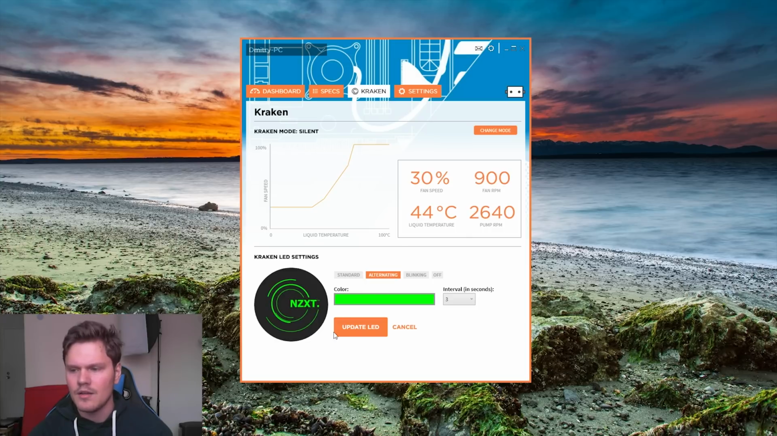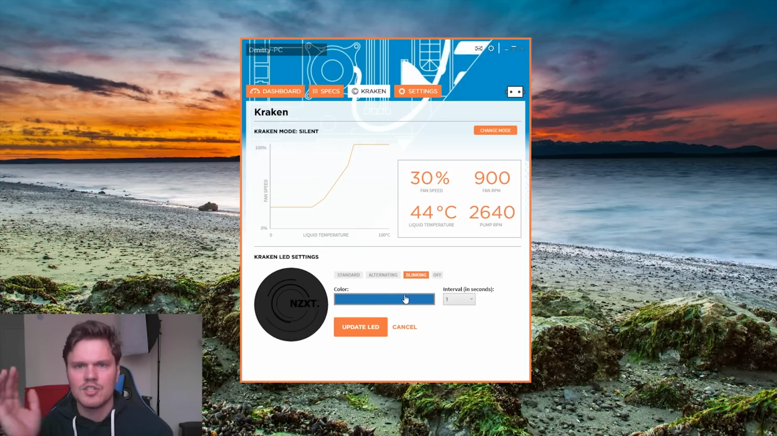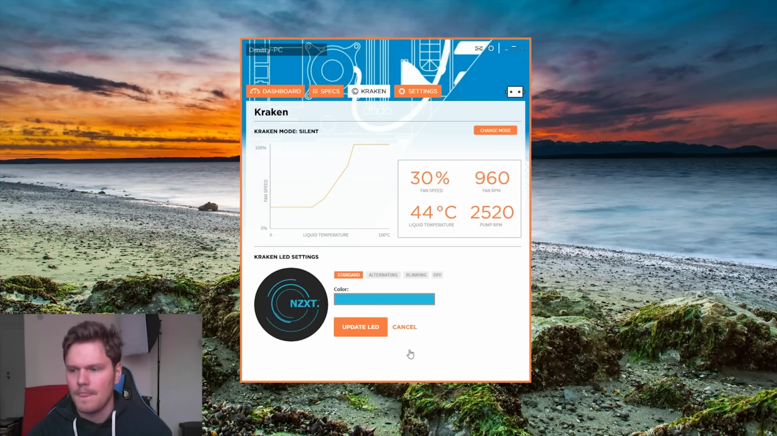You can go into alternating, which will cycle between the standard and the alternating color within the interval that is being specified, up to 10 seconds. You can set to blinking LED. Blinking LED is really kind of useless. It just goes back and forth. There's no gradient. And you can also turn it off.